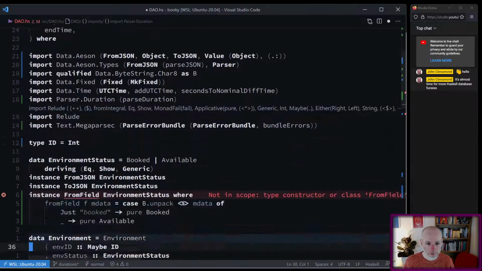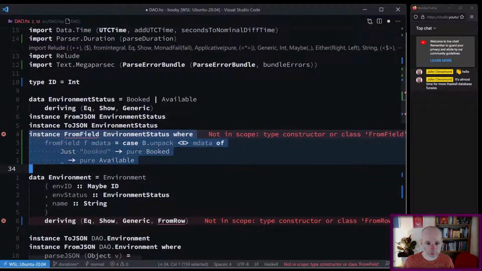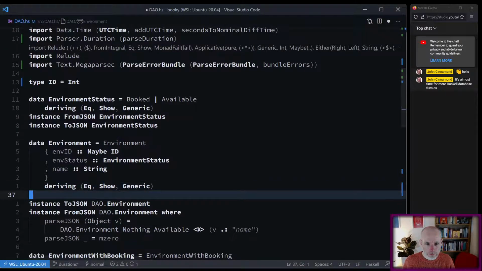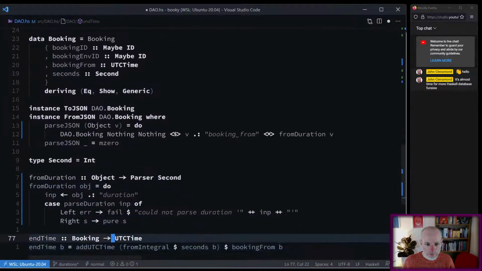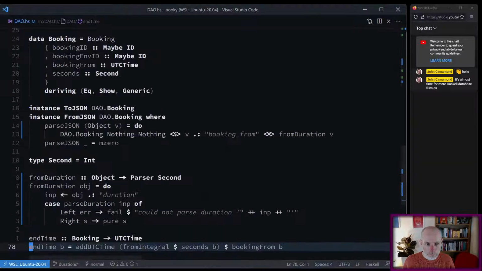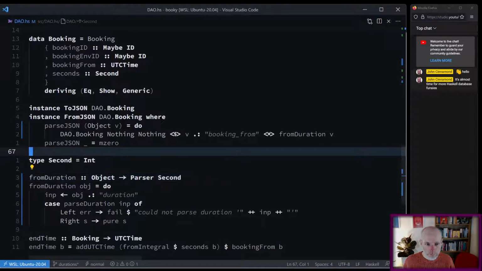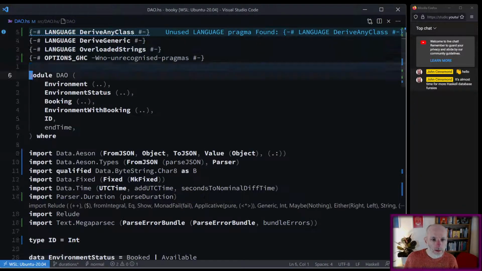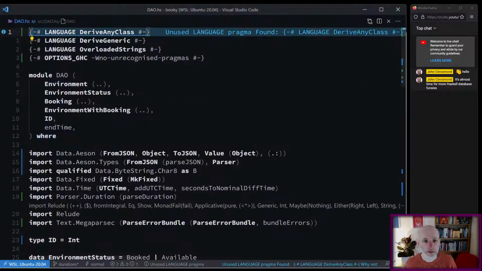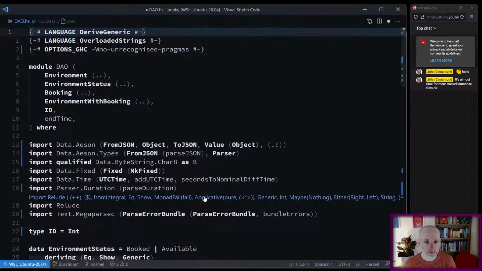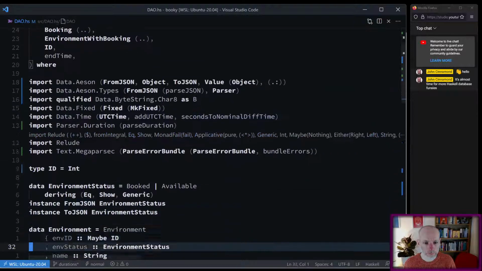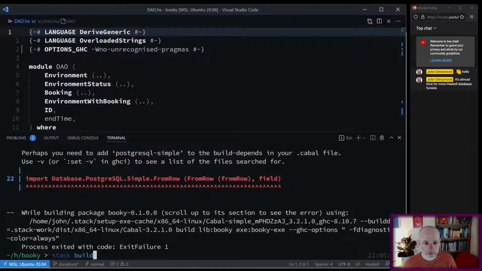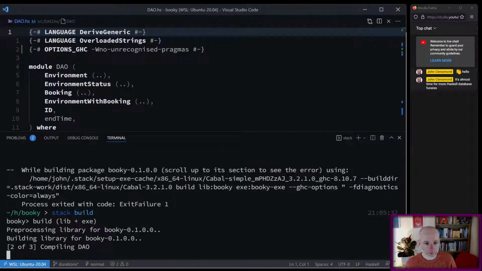Get rid of the FromRow implementations that don't work anyway. We won't derive it. It's FromJSON, just fine. Okay. That can go, I think. We trust the language server. Okay. Just try building it again, see where the next error comes from.